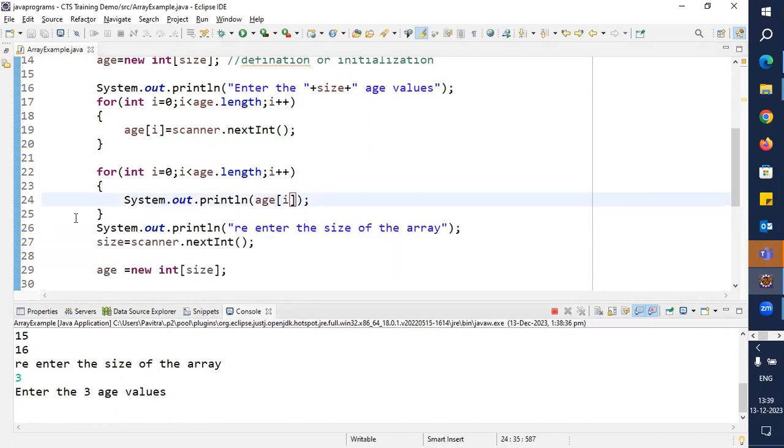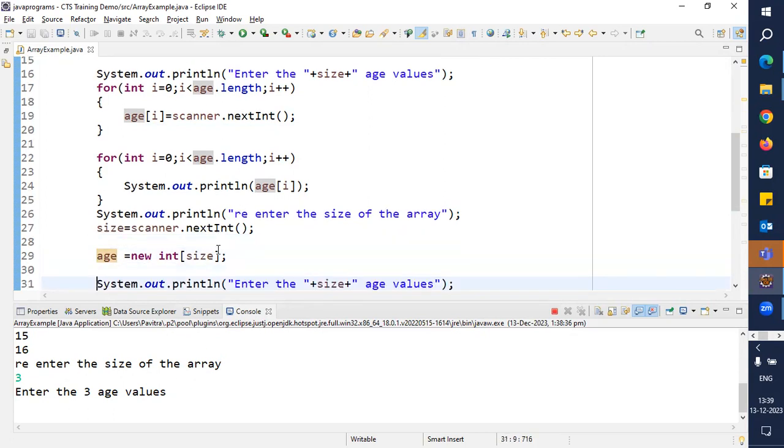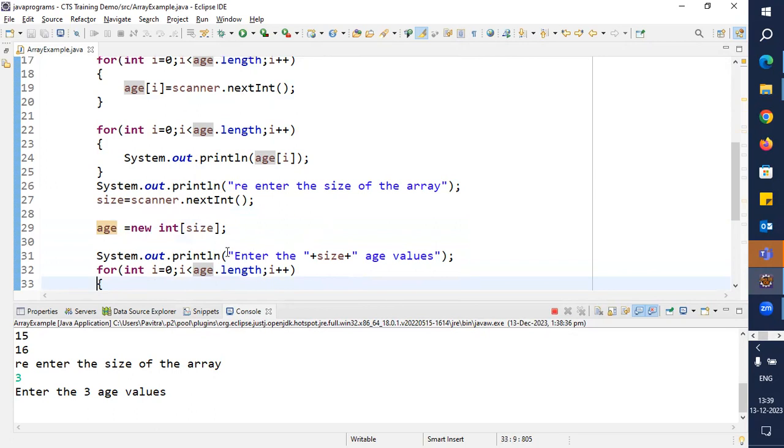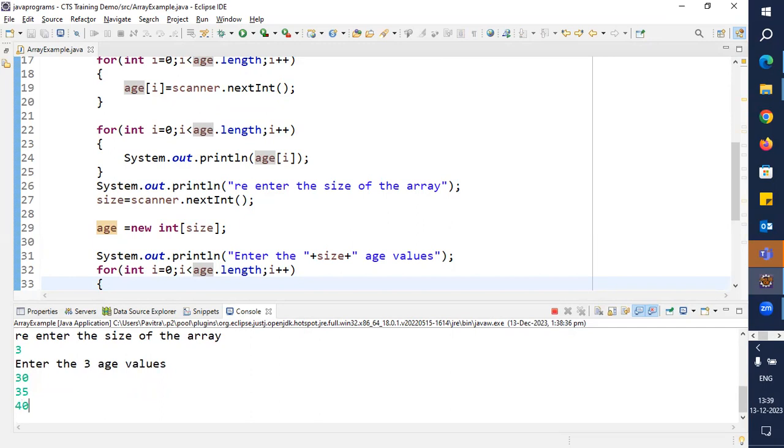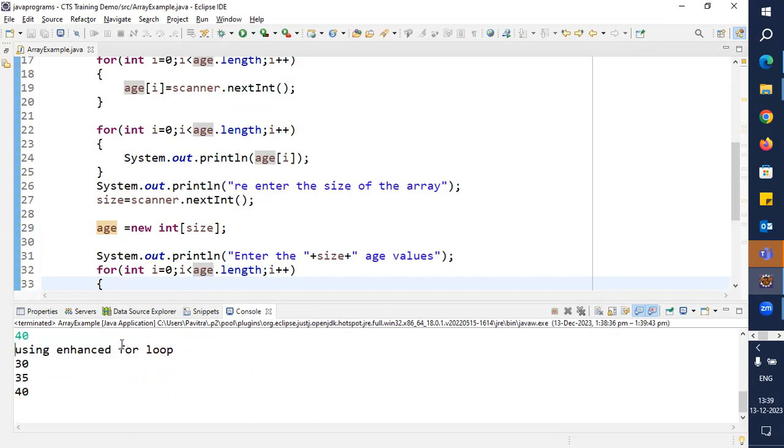So where I'm giving that, line number 26. Okay, so here line number 26, I'm giving re-enter the size of the array. I'm reading that, and here line number 31, I'm telling enter the size age. Okay, so enter the 3 age values. Now I have entered 30 and 35 and 40. So now see, by using the enhanced for loop, those values will be displayed. Okay, so it has changed the size of the array. So it is not displaying 5 values, it is displaying only 3 values.